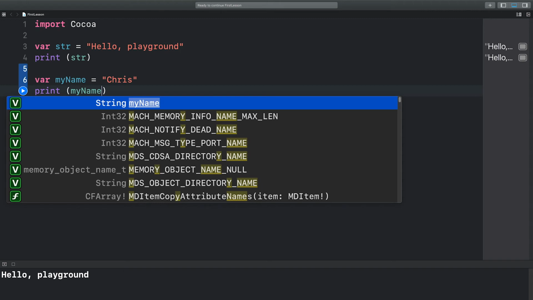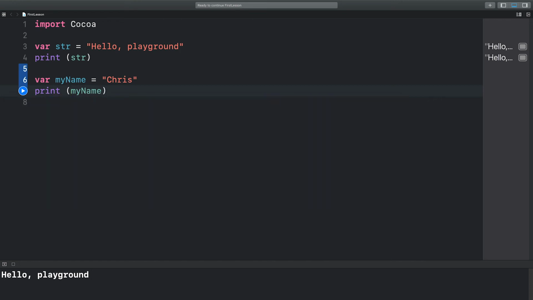You can see that as I am typing in Swift, the compiler is automatically trying to help me type and trying to fill things in for me. I want you to be very careful using this feature right now when you're first learning Swift. It's a very powerful tool. It's incredibly useful later on. But for now, a lot of times the autocomplete is going to autocomplete things that you don't want it to autocomplete. What is mock memory info name Max Len and why do I care? Well, the answer is I don't care. So we'll ignore that and just print out our name.